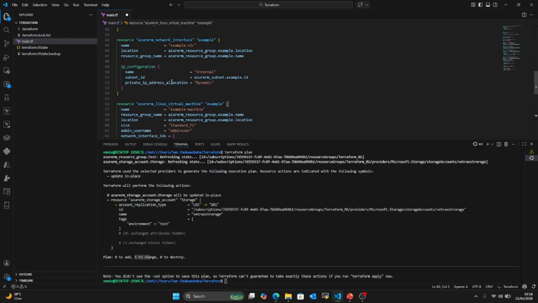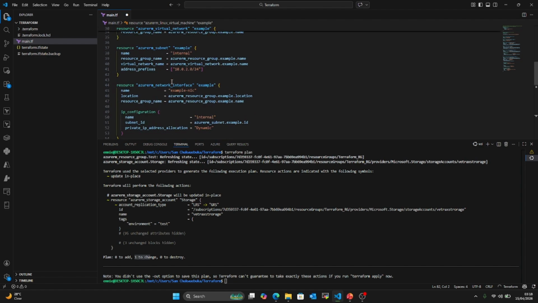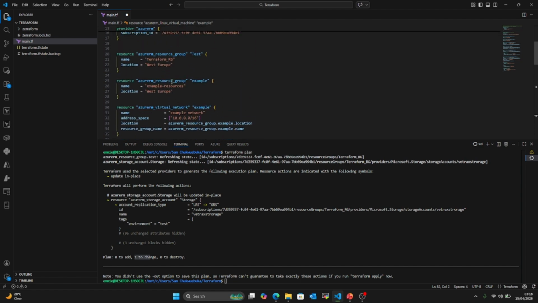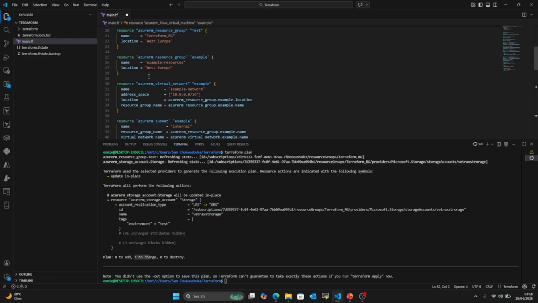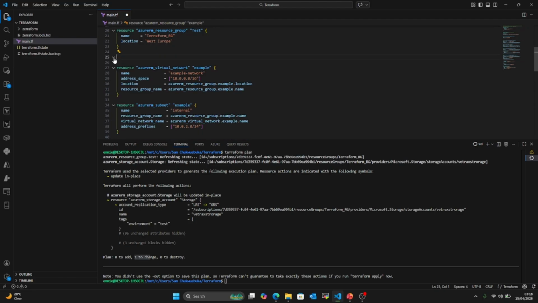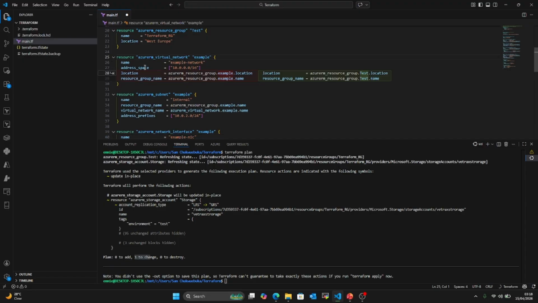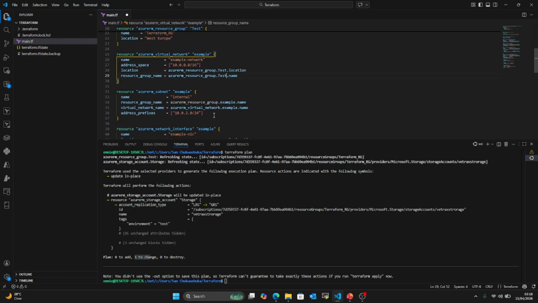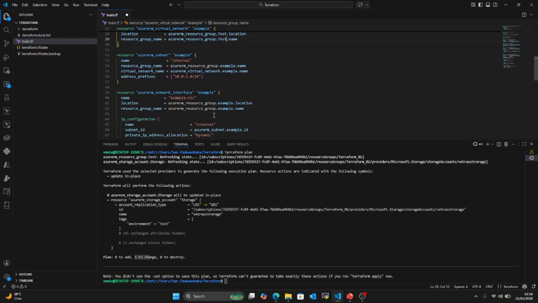So first I need to remove the resource group. Where's the resource group? Okay, this is it. So I'll delete this. Everything will change. I need to change everywhere that resource group is referenced to the actual one. The good thing is VS Code is giving me that suggestion, so all I need to do is click on this, and I think that is pretty much all.